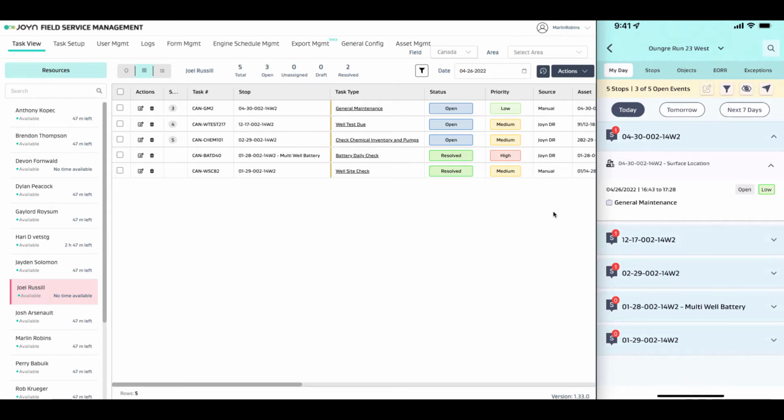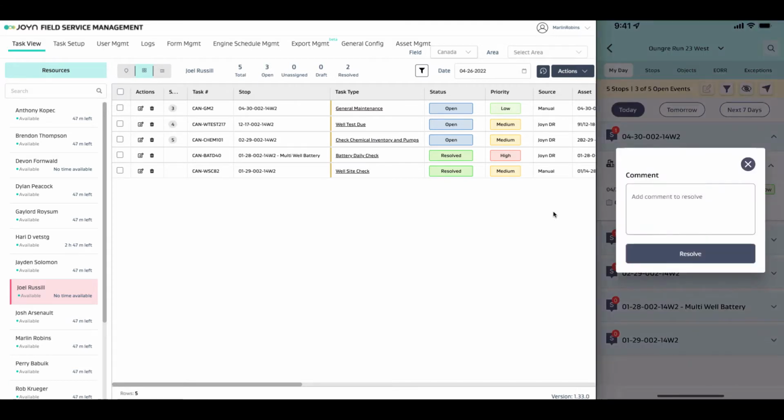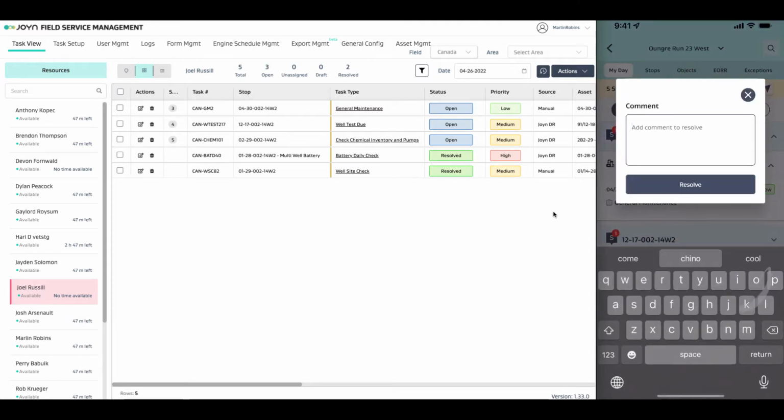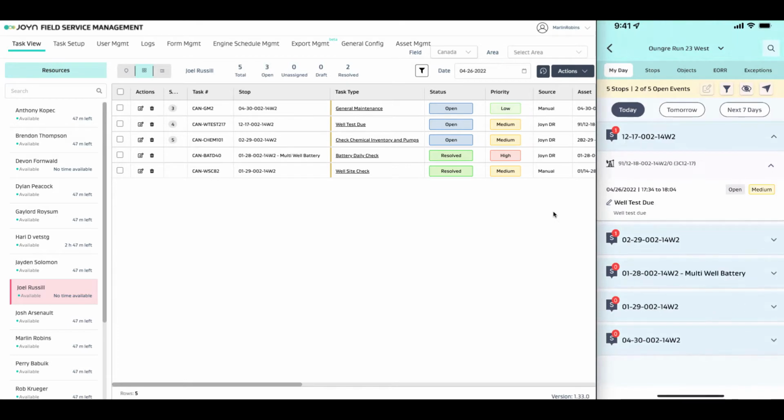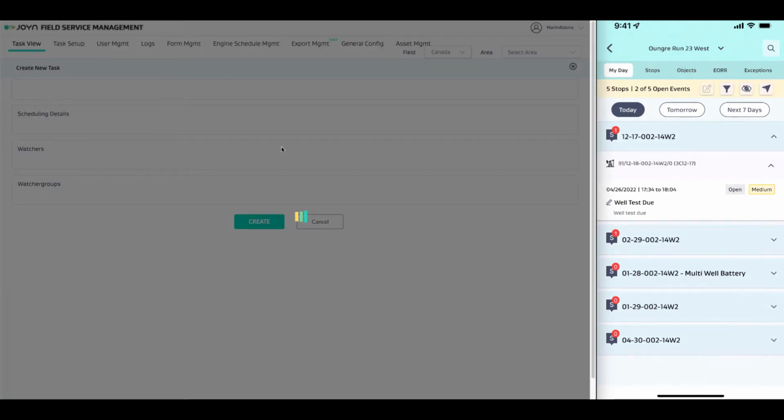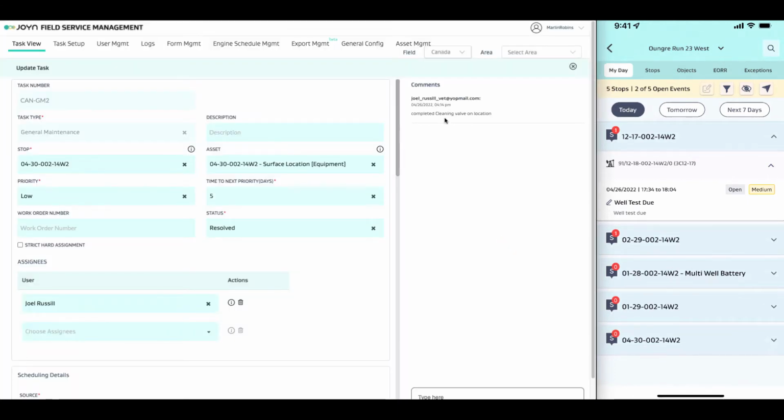So for this example, let's say the task was to clean or maintain a valve. We'll just swipe to resolve the task, and it's set up to enforce a comment. So we'll just either type or even use the microphone on the phone to voice text our comment that we've completed cleaning the valve, and then hit resolve. Just like before, it'll resolve the task, and the web portal will reflect the same. We can also go into the task details on the web portal and see the comments entered by the user.